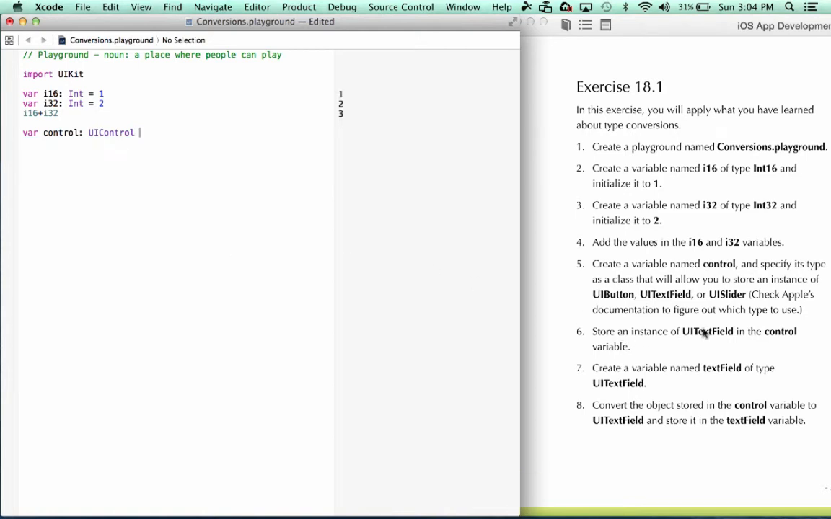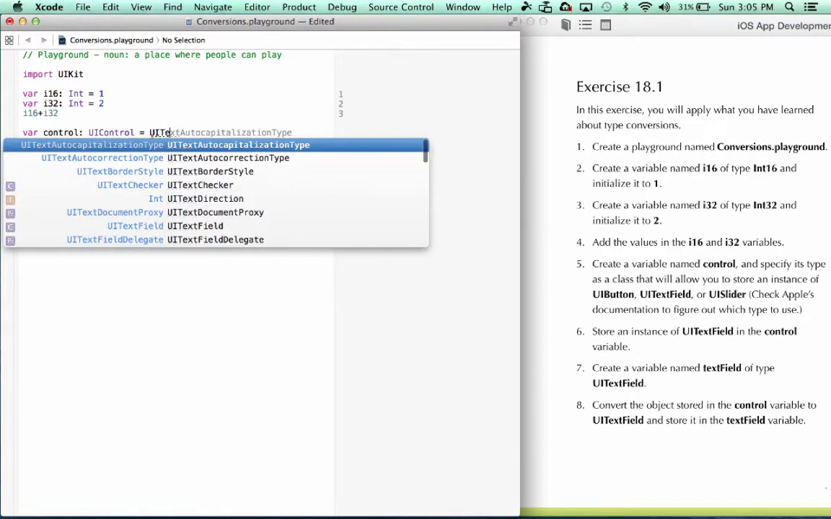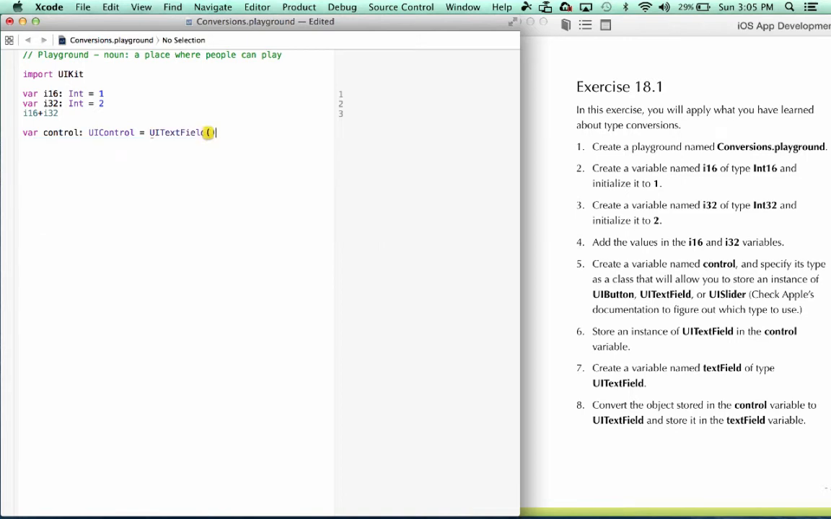Now our next step says store an instance of UITextField in the control variable. So I can say UITextField, and we see that that succeeded. And this works because UITextField is a subclass of UIControl. And with that same thought in mind, I can also type UIButton, and that would work fine because it's a subclass of UIControl. Or I could put UISlider, and that works because it's also a subclass of UIControl. But let's go ahead and put UITextField back, and we'll go to our next step.